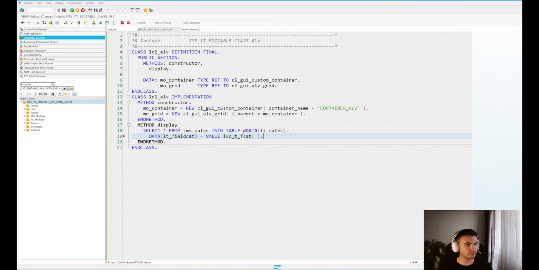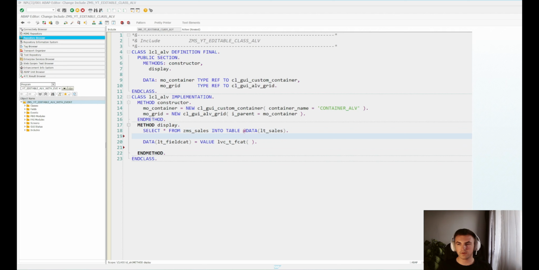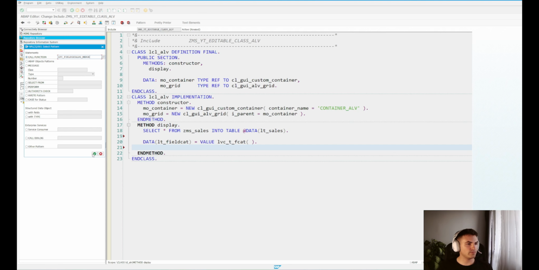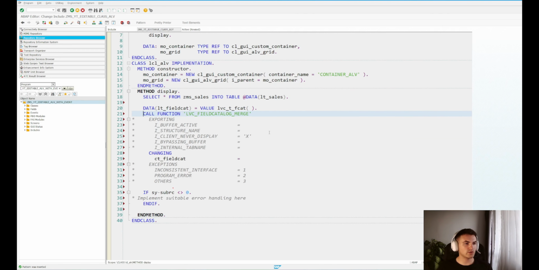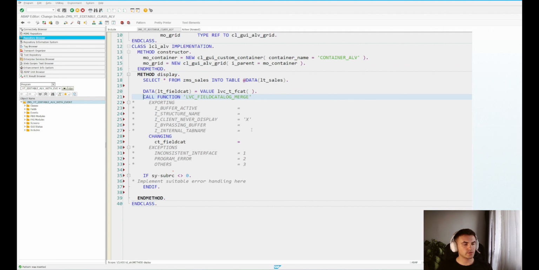The field catalog is going to take all the fields that need to be passed to the grid, so the report knows what fields it should display, what the types of the fields are, what the names are, and all the information. So it's just this standard type LVC_T_FCAT, and using VALUE we are creating an empty table, and using this standard function LVC_FIELDCATALOG_MERGE, let's use the pattern button, pass the function name, then click on OK, and it's gonna generate the whole function structure.